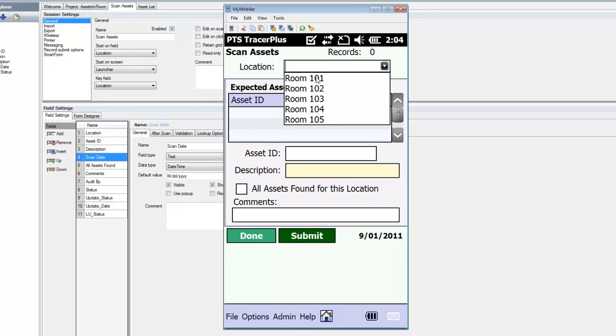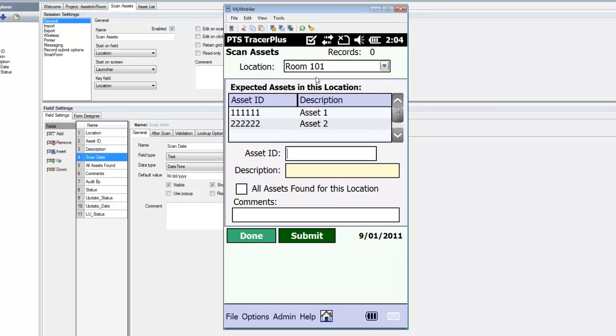Go ahead and select a location, room 101. You'll see them appear in our grid. Once it's filtered on location, so we selected room 101, these are our expected assets. So as we scan assets, they're submitted and taken off that list.